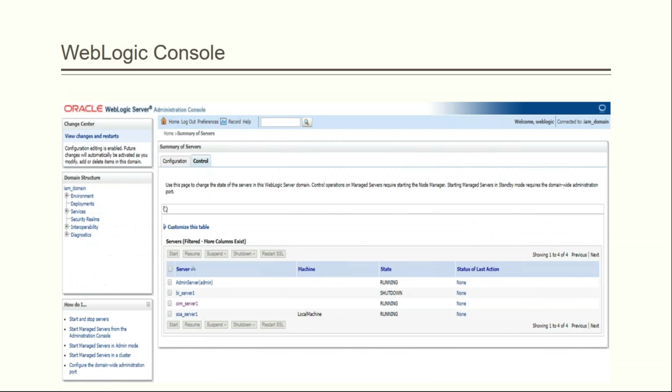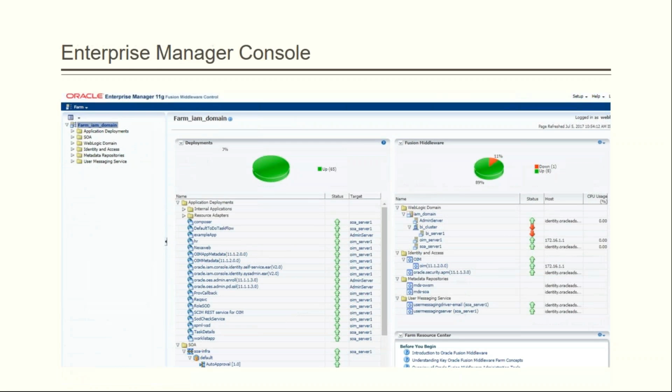Now let's go into the WebLogic console, from where you can start and stop the servers. You can see how much memory it's consuming and all these things. Now let's go into the EM console. The EM console gives you the control for managing all the servers which have been defined inside the OIM server, like which clusters are up and which clusters are down.